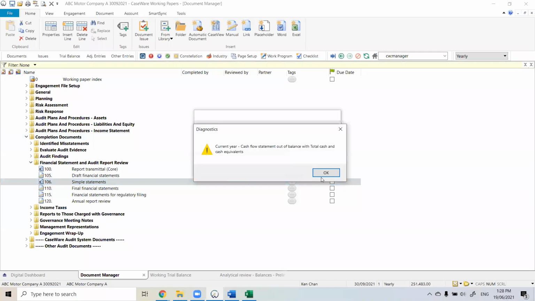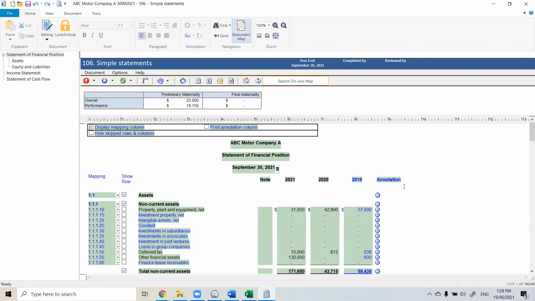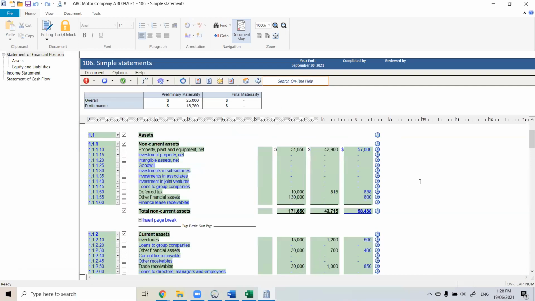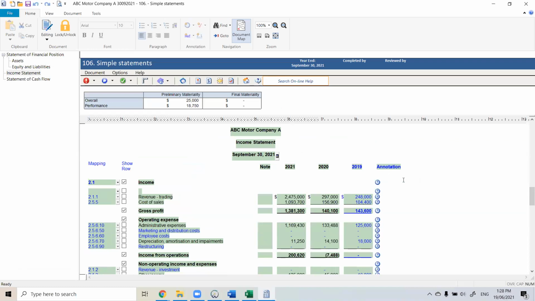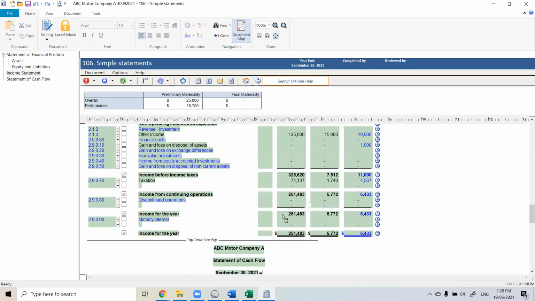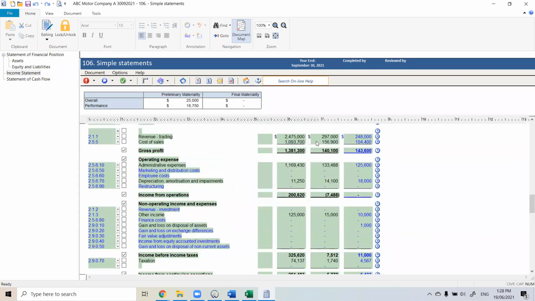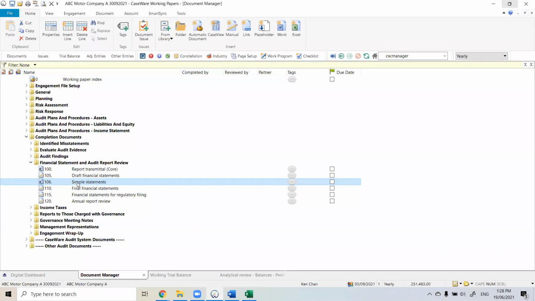Now, this set of financial statements is not something that you can use to report. It's just a very quick report that has taken all the information available for you. So you have an income for the year. That's the best that we can do, given the information that has been provided to Caseware. Okay, so you do have an income before taxes from continuing operations, net income for the year, based on all the information that you have provided to Caseware and imported into the file. And that document is document 106, simple statement.